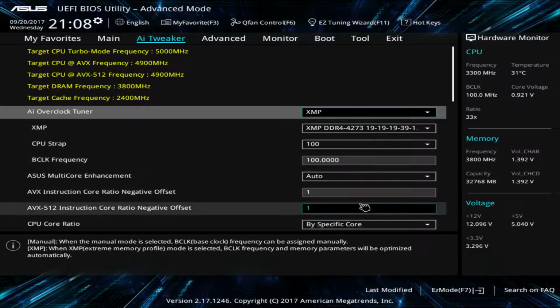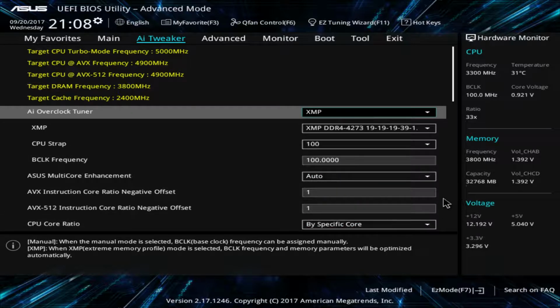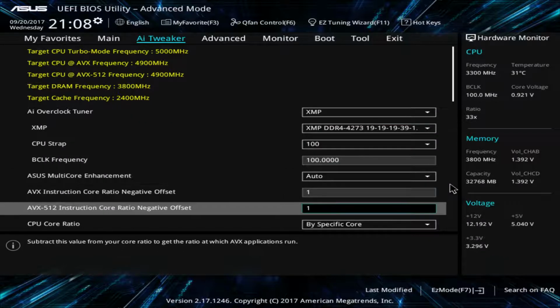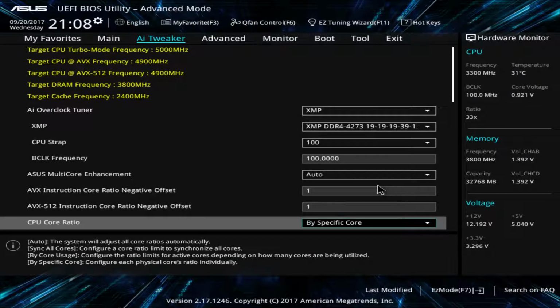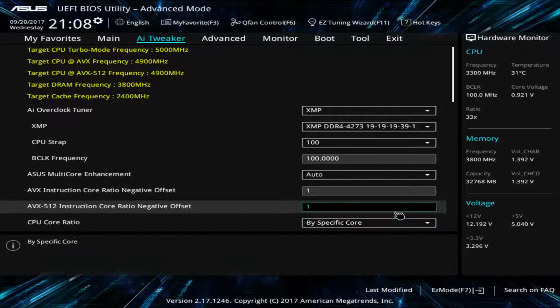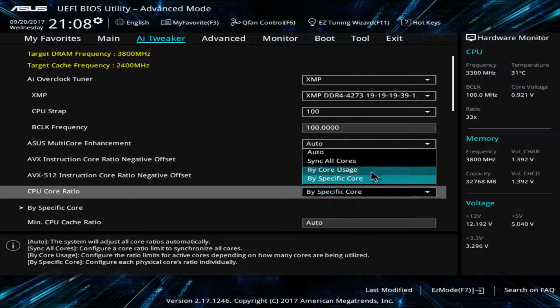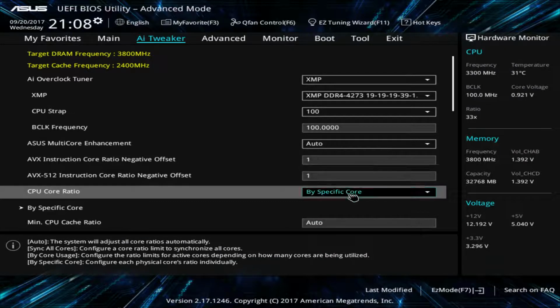Okay, and then these are the rest of the settings here. I'm not going to go over every single setting. I'll just scroll down slowly so you can see. A lot of them are set to auto, except for these offsets here. I did set those to 1, which I believe is the lowest value you can do. And my core ratio is set up to be by specific core, so each core will have its own ratio.